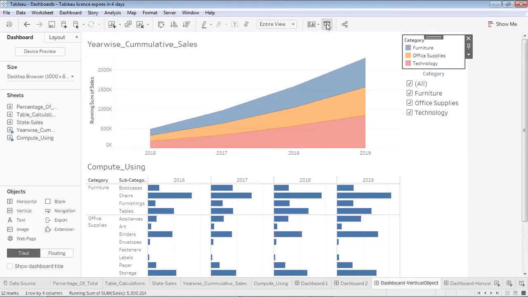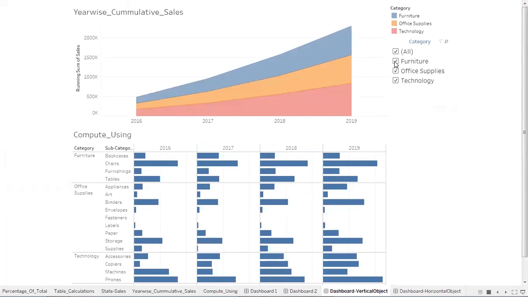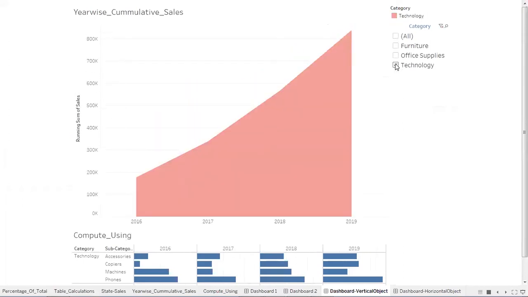Let me take it to the presentation mode. Now when I see the values only corresponding to the sales of technology, you will see that the size of the compute using graph has reduced because it has only one category to show the data. And since the size of this graph has reduced, the year cumulative sales graph has taken the entire extra space which was available to it.